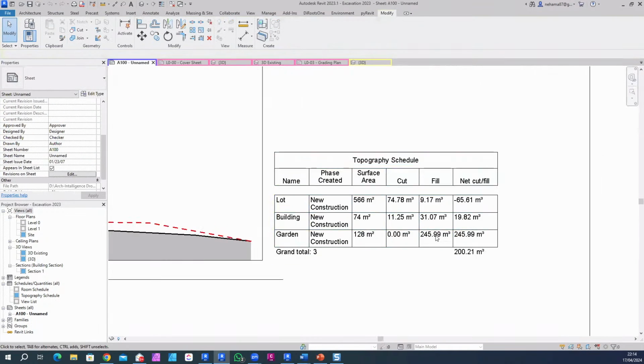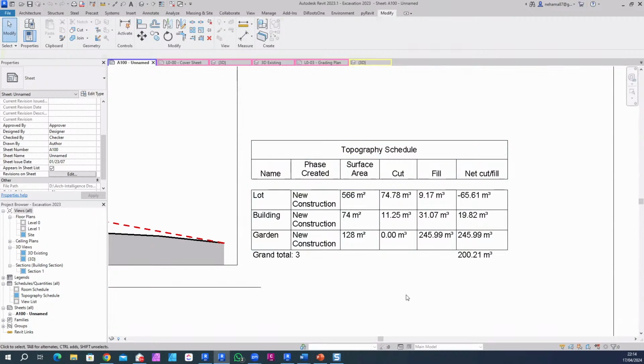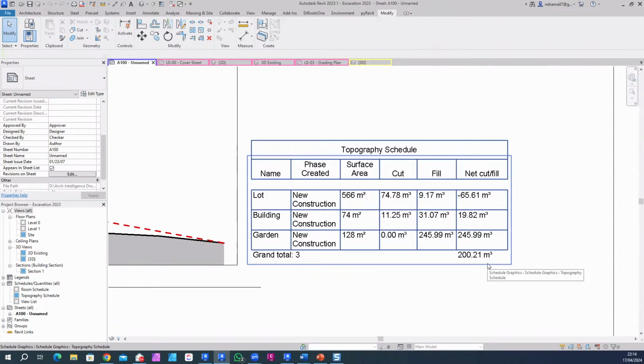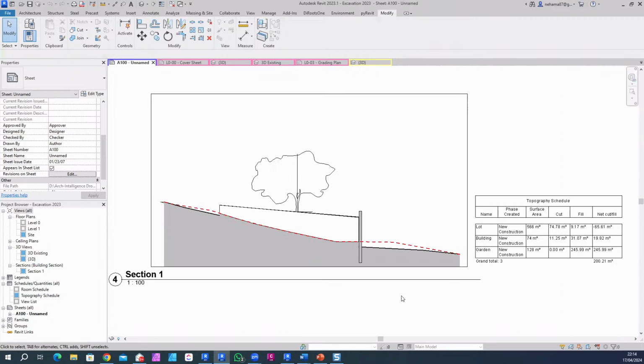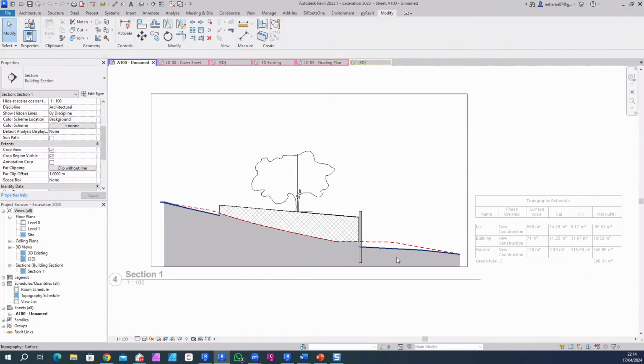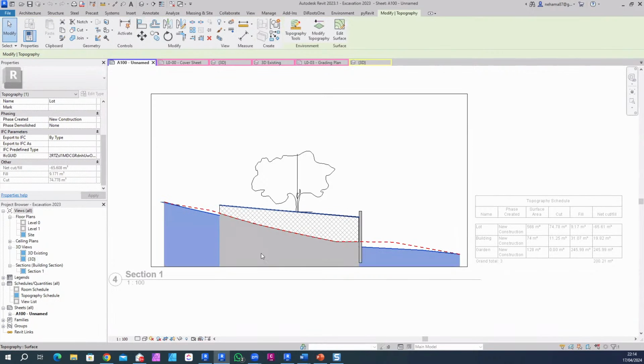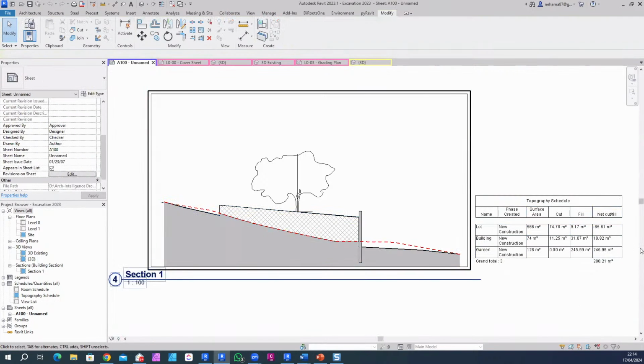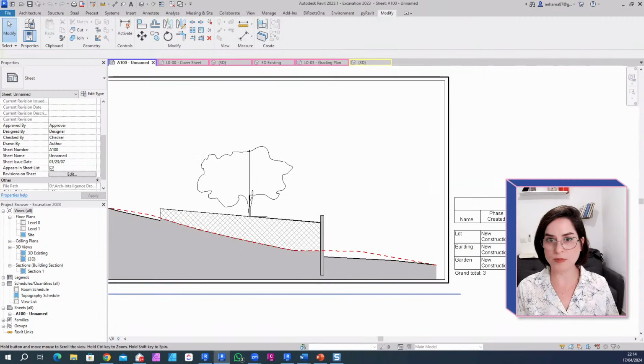And eventually you can create a schedule out of all of it and understand the quantities, understand your effect on the existing ground. You can see it in sections. You can see over here, I'm using different topographies, but I can still get the accurate cut and fill amount.